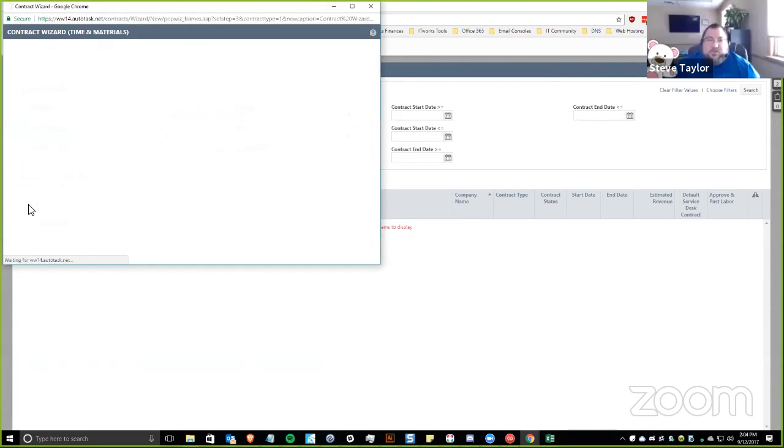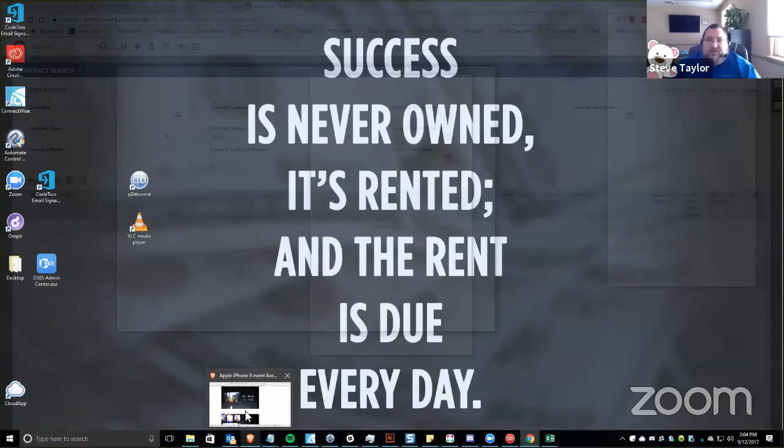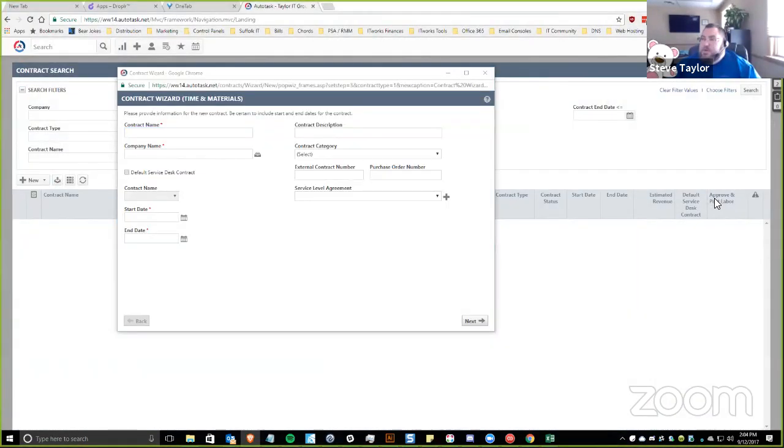Let's make a new time and materials contract. Watch the icon, it's doing it again. Interesting. Let's see what happens when I do it in Brave browser.